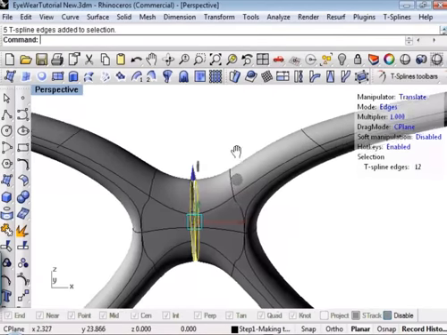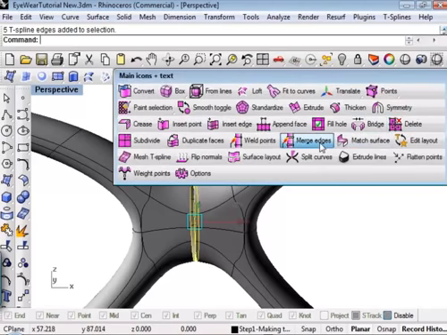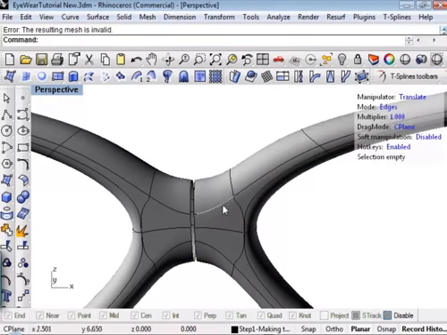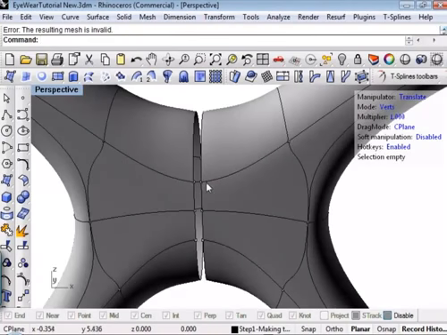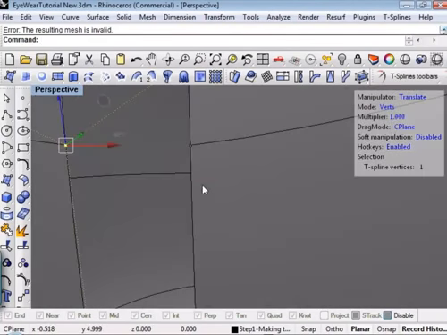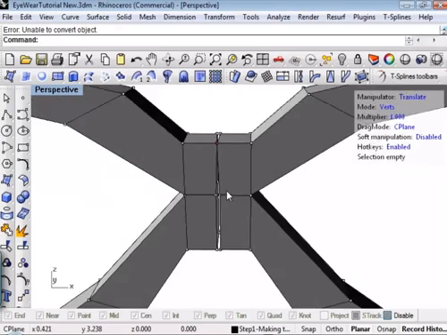I'm going to pre-select both of them, and I'm going to merge edges. Oops. All right, didn't like that, so we'll weld them up one at a time. So I'm going to pick these two verts, and I'm going to weld them.